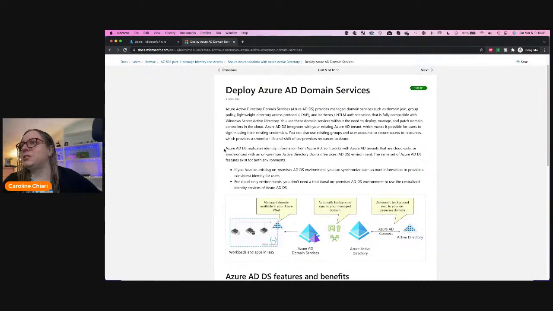All right, Azure AD DS replicates identity information from Azure AD, so it works with Azure AD tenants that are cloud only or synchronized with an on-premise Active Directory Domain Services environment.